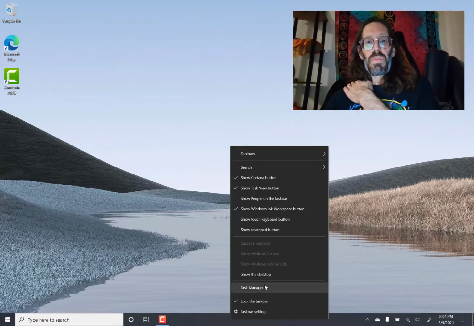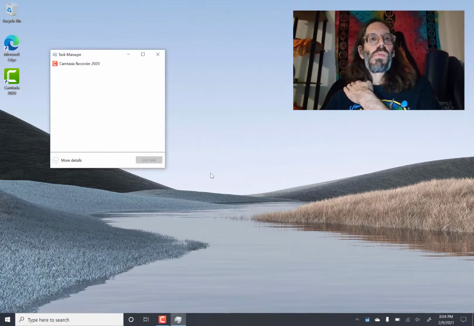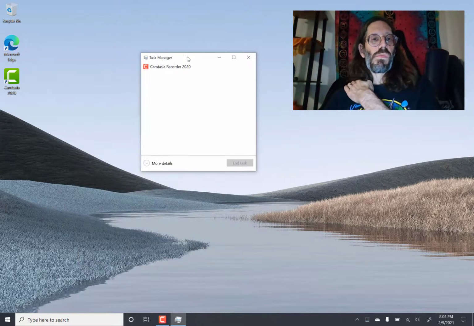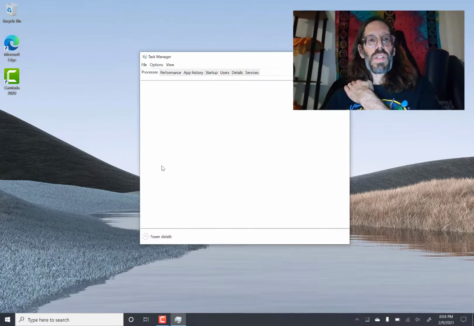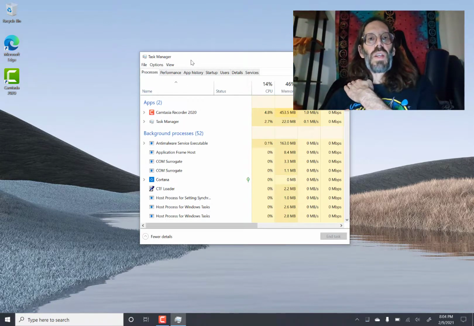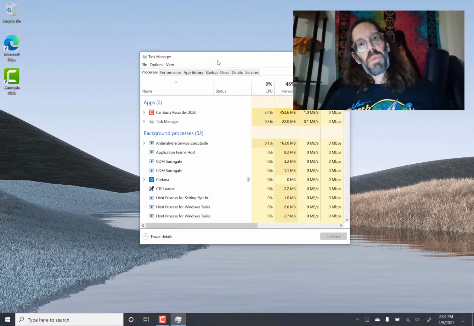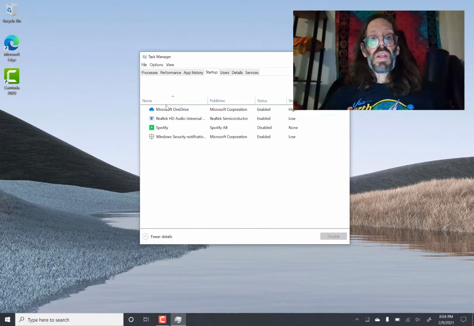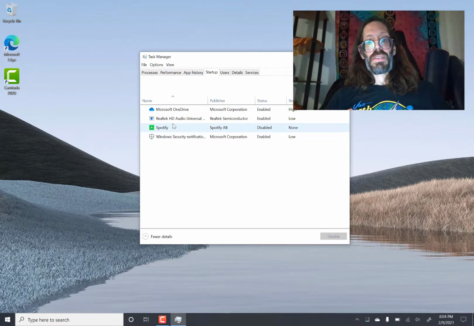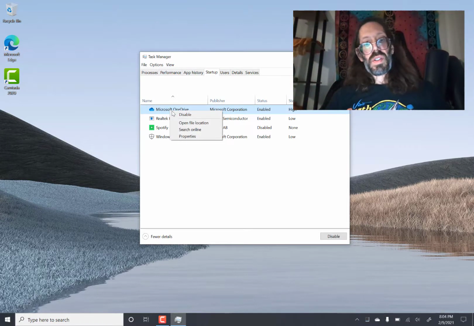We bring up the Task Manager, and in the Task Manager, that's interesting. Oh, more details. That's how we do that. We now go to Startup, somewhere in here. Oh, there it is, Startup. And look how nice and clean this is. A brand new system, not much running. Spotify? Thank goodness that's disabled. I would be very opposed to something like that, tying up resources on a system.